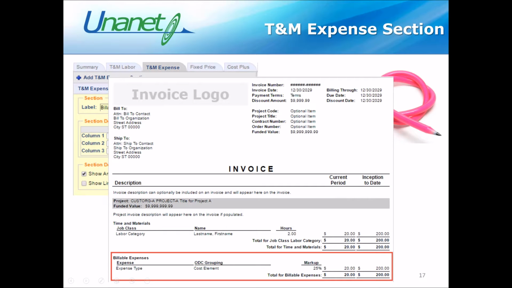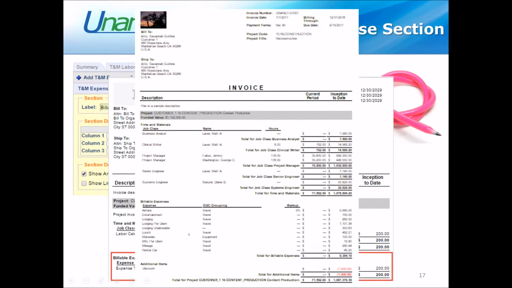And from an invoice perspective, this is a little hard to read, sorry for that. But I have my expense, I have my grouping, so I have a lot of these that are travel. I have one down here that's equipment. And then I had a 5% markup on this airfare, so that shows as well. Again, in the current period, I did not have any expenses, but I did have my inception to dates over here. Okay?